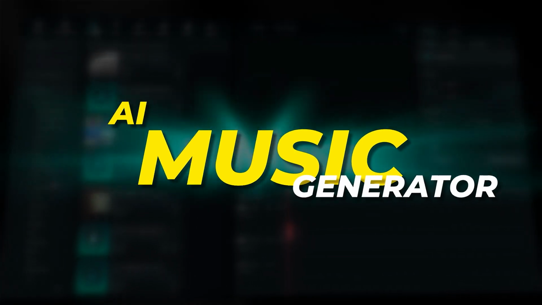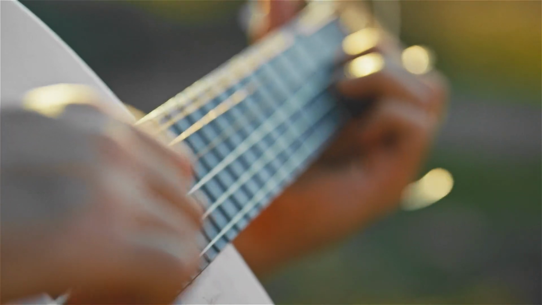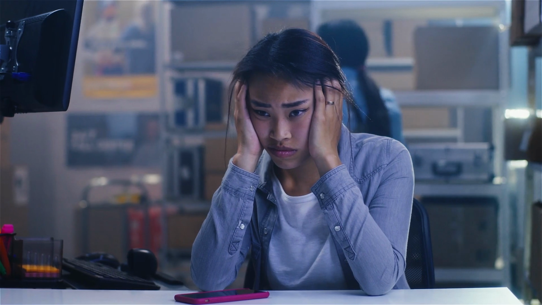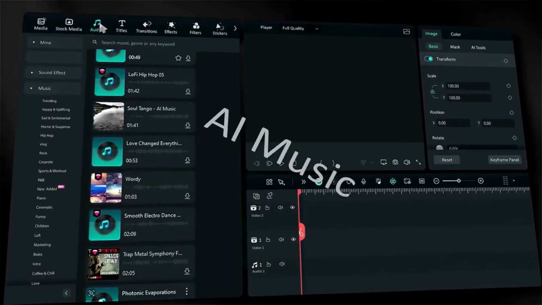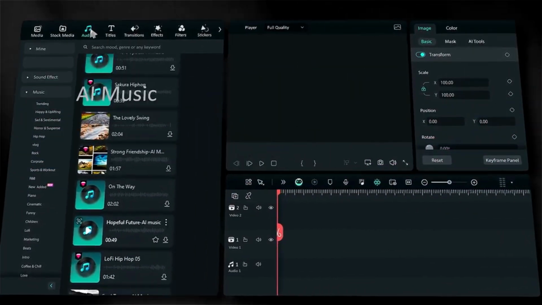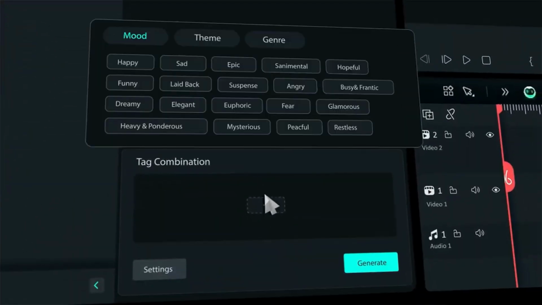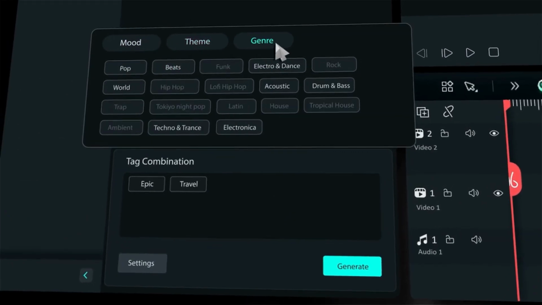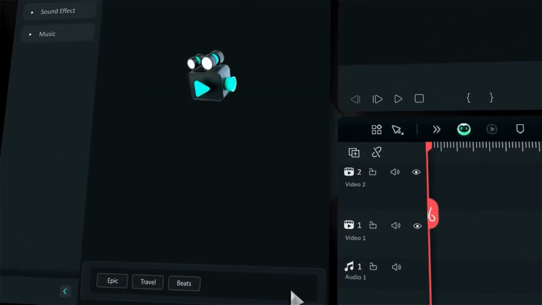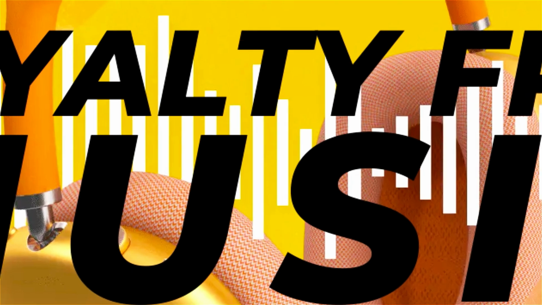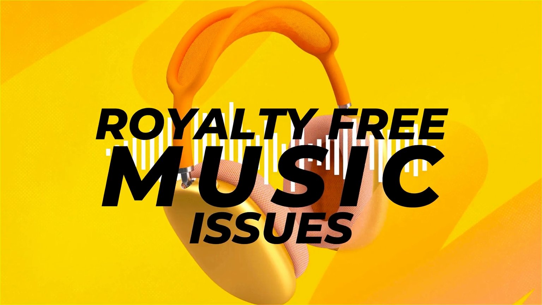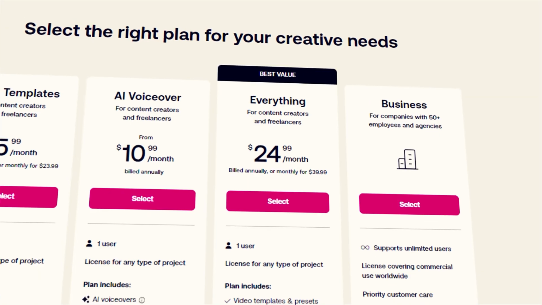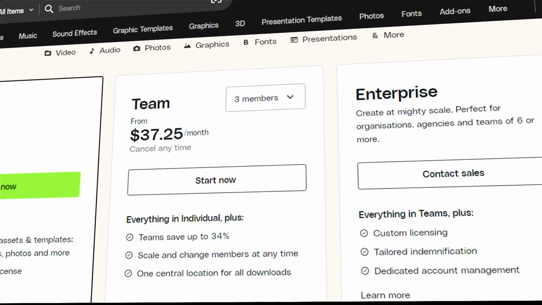AI Music Generator. We all want a good piece of music in our video, but finding the right one is not that easy. But now generating music is at your fingertips. With Filmora AI Music Generator, you can generate music based on mood, theme, and genre. The number one problem that Filmora's AI Music Generator aims to solve is the royalty-free issue that comes when it's time to find music for your videos. Say goodbye to the expensive monthly or yearly subscription when you can generate music by yourself.